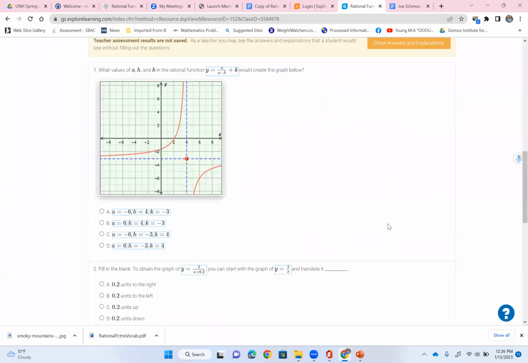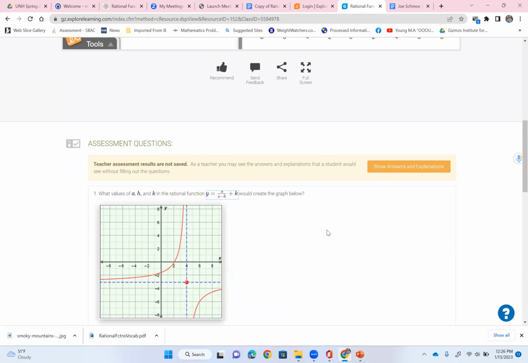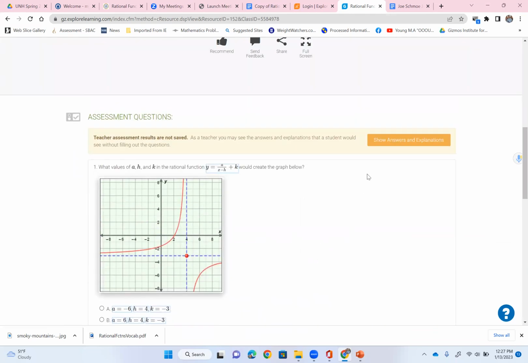Now, when you're all done with the gizmo, scroll down and you'll see that you have a 5-question multiple choice quiz. After you take your quiz, you're going to submit, and it gives you an automatic grade. You can keep doing it over and over again if you want until you get 5 out of 5. But you're going to screenshot that grade and put that into Canvas under the quiz section.